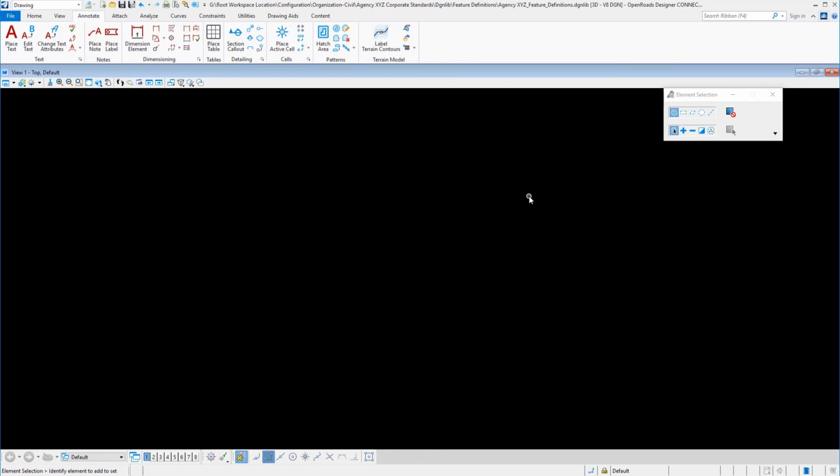So if you want your levels to be part of this file as well, you would import your levels first, then you would import your element templates, then you would import all of your annotation groups, then you would import feature symbologies, and lastly, you would import feature definitions. The only optional entry there is levels. Those can be in a separate DGN library at the time of this recording.